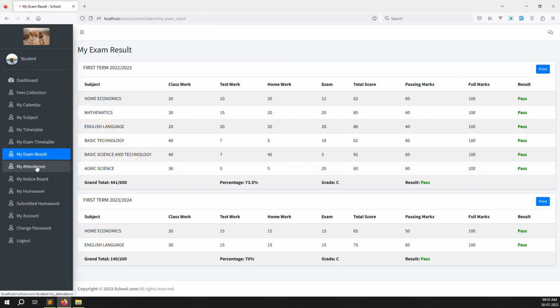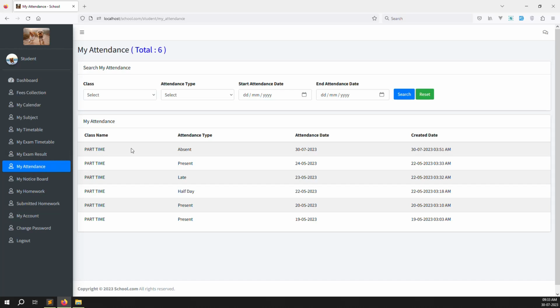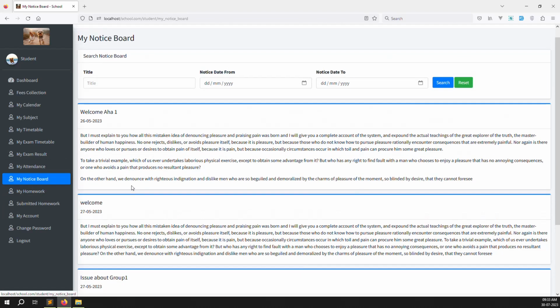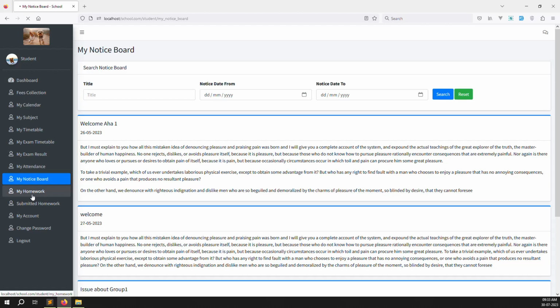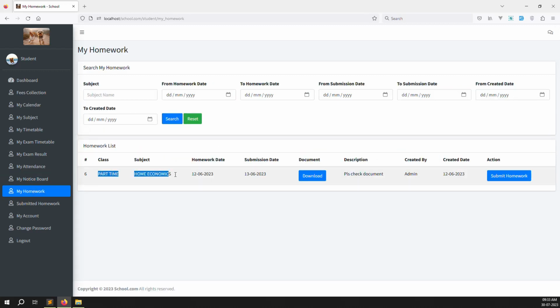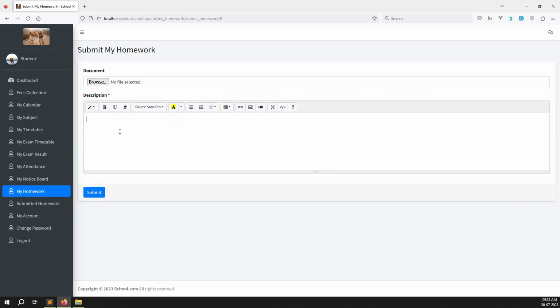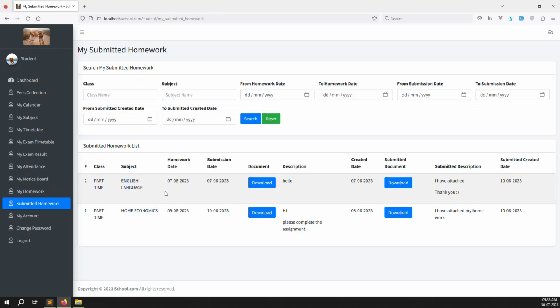Okay, next one is My Attendance. Whatever attendance the admin and teacher provide, you can see it here. Same with the notice board, whatever notice we send, you can see it. This is all testing. Here you can see My Homework, whatever homework you received from the teacher or admin. You can see who it was created by: if the admin created it, it shows admin, and if the teacher created it, you can find out the teacher's name. After you click on submit homework, you can submit your document. Then you can write your description, click on submit, and it goes to submitted homework here. Okay, the last two homework you already submitted, because I created some testing data for this reason.